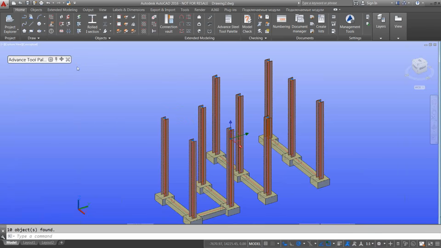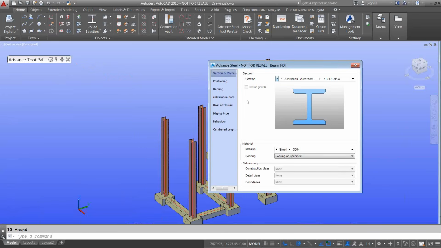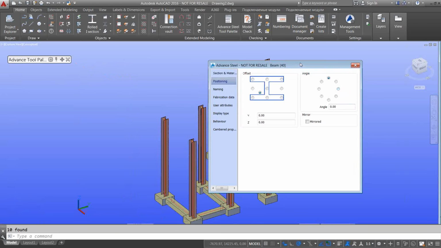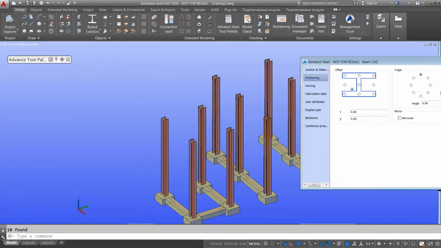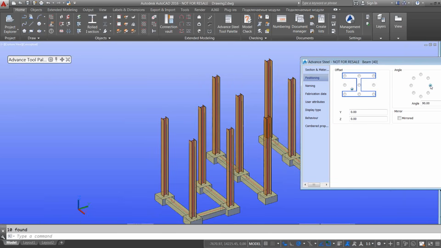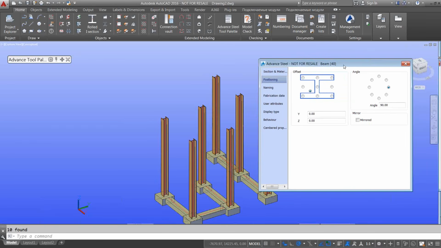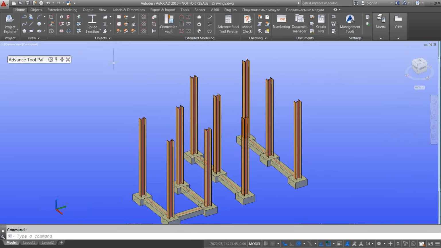I'm going to pick all these here, right click, advanced properties. Position, I want to rotate all of them. So as I change the angle here, you would notice that it rotates all of them. There is no apply or OK button here. Everything is live displayed.